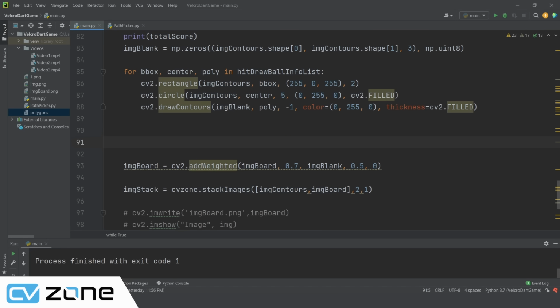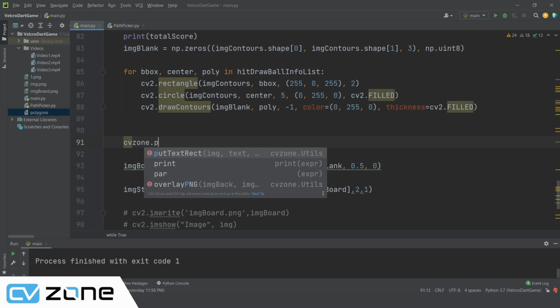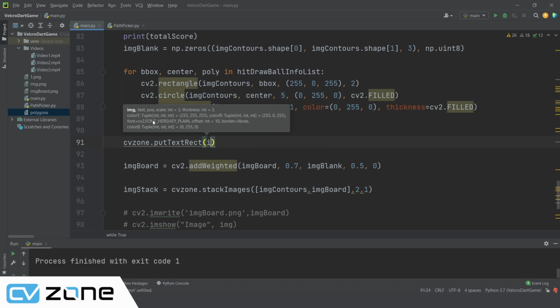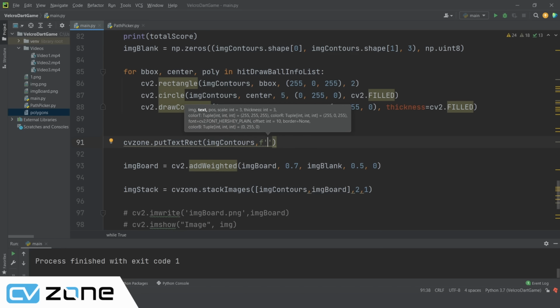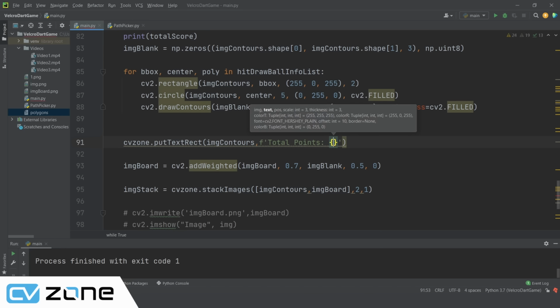So now we are going to use the cvzone putTextRect. So normal text will just have a text and nothing at the background, but with cvzone putTextRect, there will be a rectangle at the back of the text, so it will be easier to read. So we will write here cvzone.putTextRect. We will give in our image contours. We want to draw on that, and then we will write an f-string.